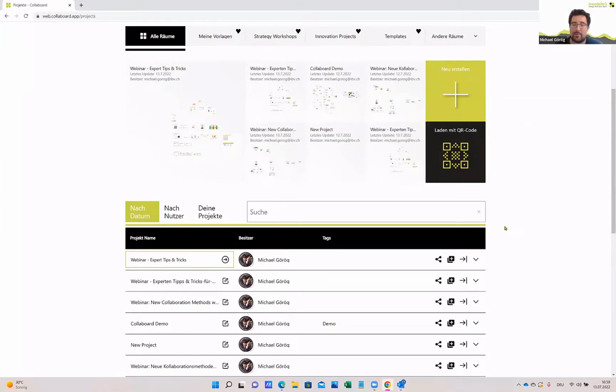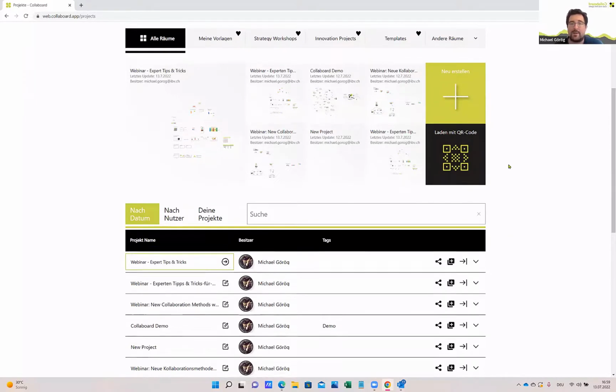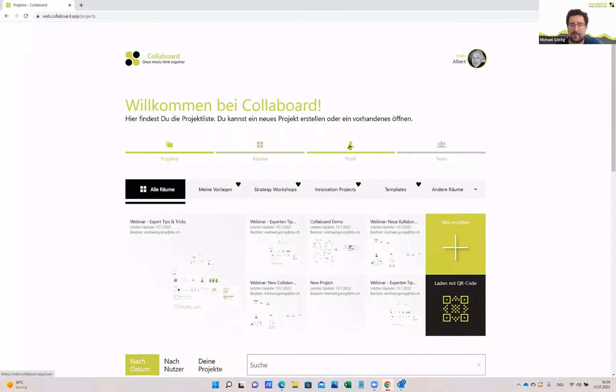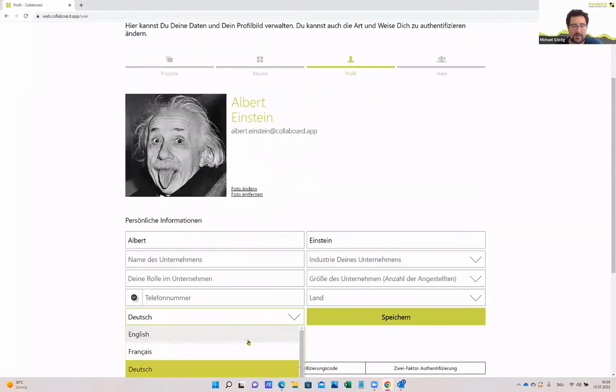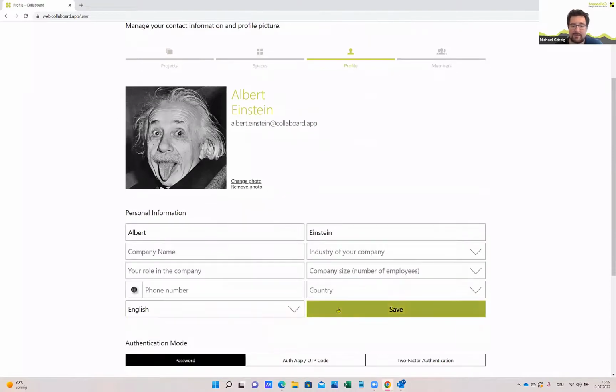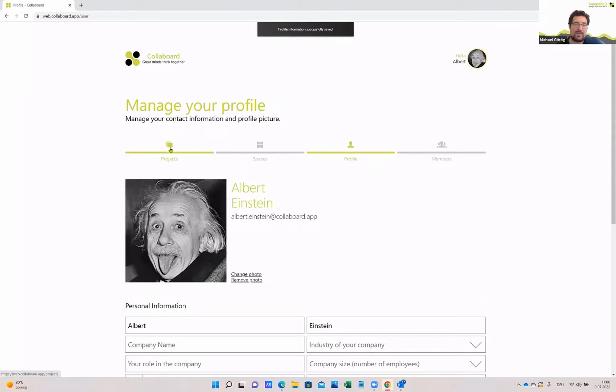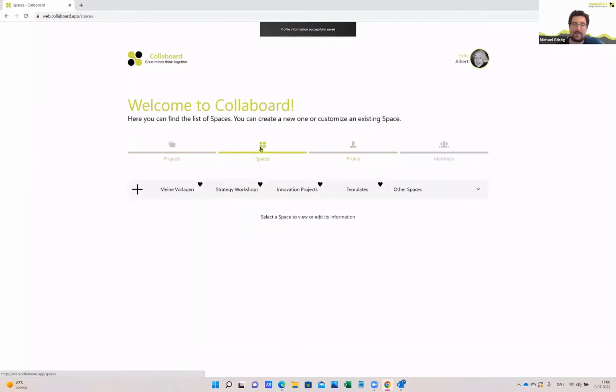Now let's assume you want to organize this a little bit better. Then you can also work with the concept called spaces. And to show you that, let me change the language here to English again. Okay. Now you see you have here projects and you have spaces. And the space basically is very similar to a folder connected with permissions. So let me make an example.